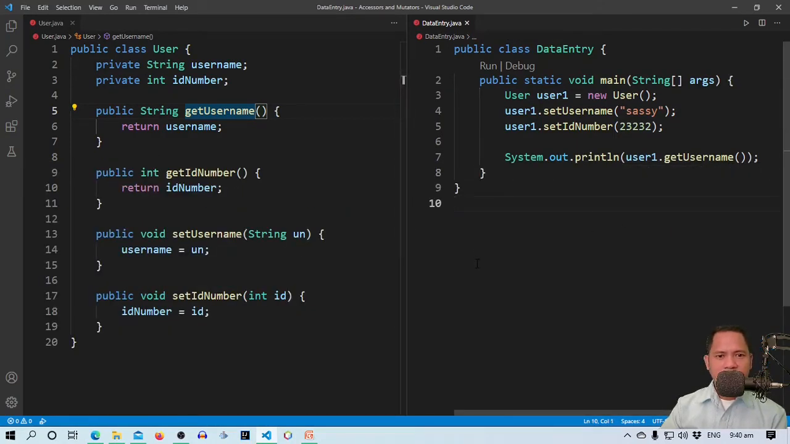Now again, the question of why should we do this is, for example, we want to implement rules into how usernames should be written. For example, we want that username should only be in small letters and should not contain any special characters, for example. Then that rule can be applied here.